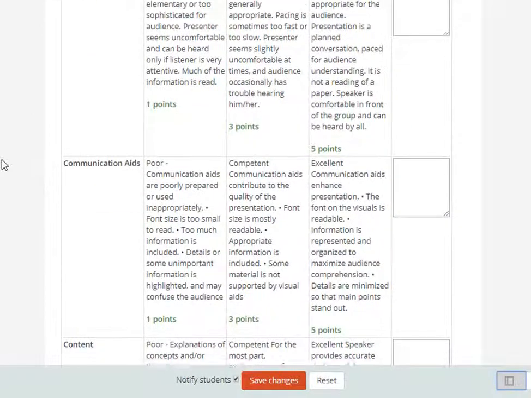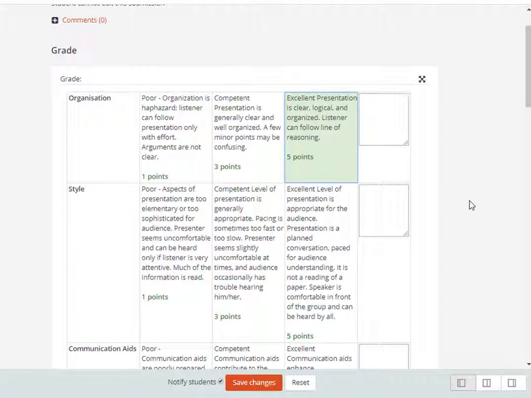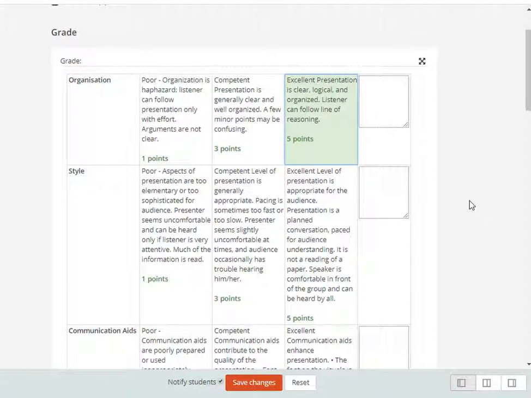If you wish to use a rubric, please contact the learning technologist. To grade using a rubric, click on the standard you think the student met in their presentation. You may provide written feedback on all, some, or none of the criteria should you wish.